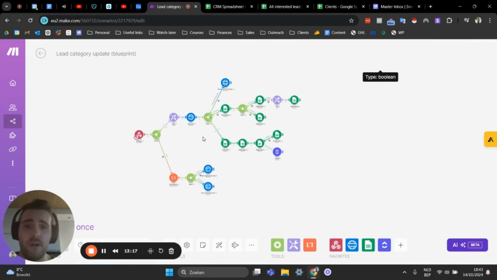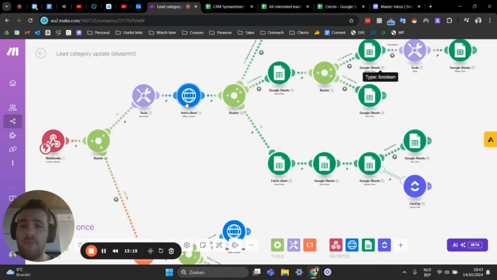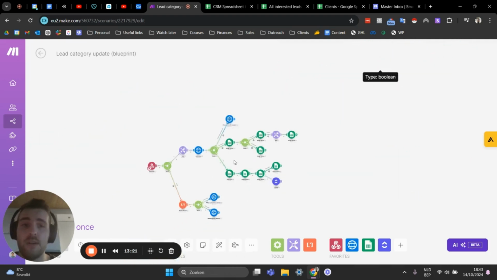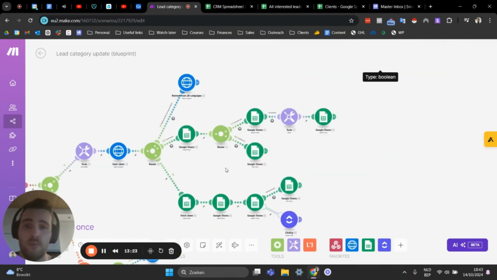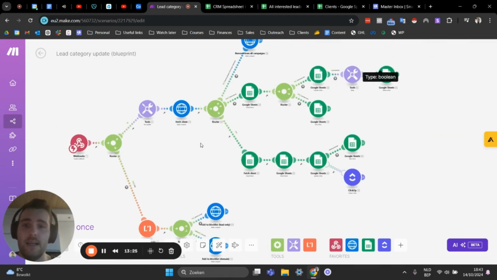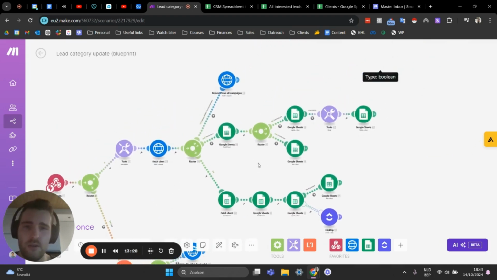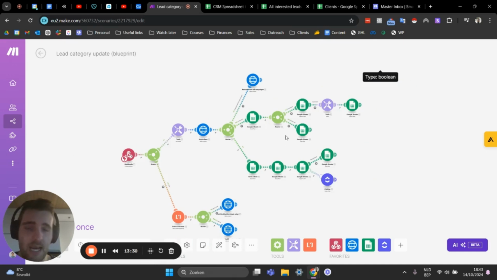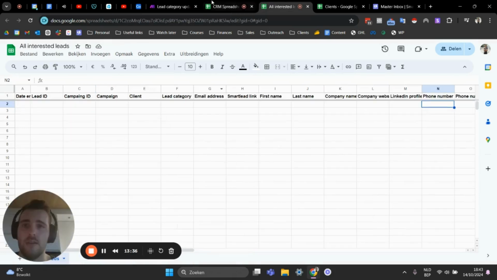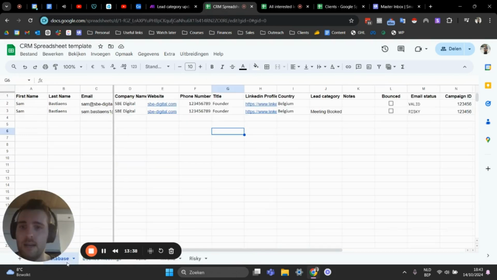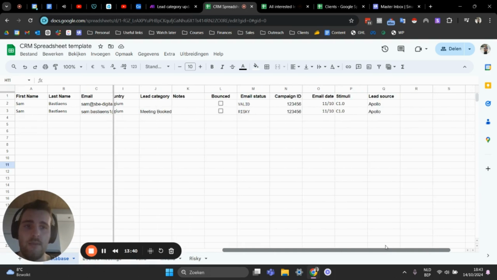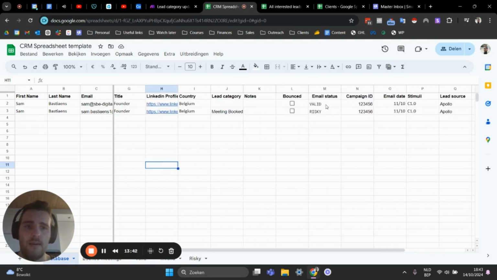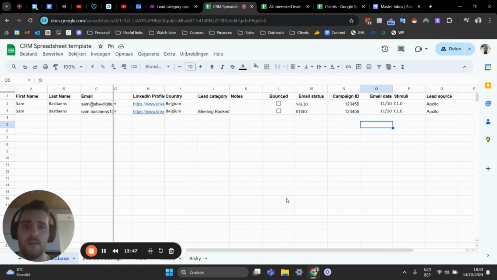It shouldn't be too difficult for you to follow along and fill out all the variables, because like I said, I'm going to put this blueprint in the description of the video, so you can copy and paste it into your own Make flow and fill out the variables. I'll put out the template for the CRM as well. I suppose I can show you this real quick as well.